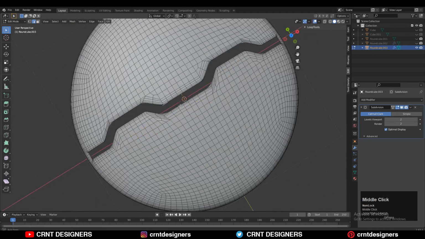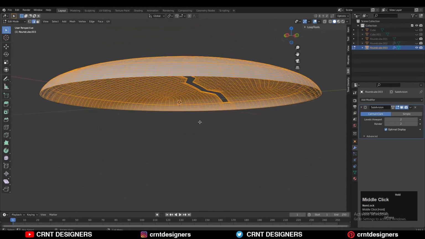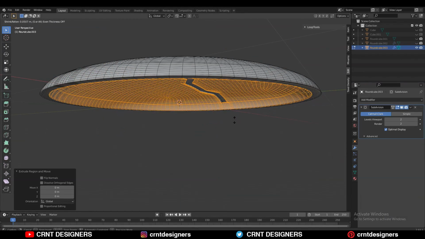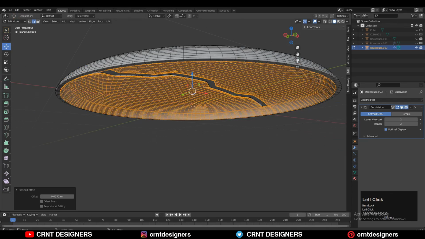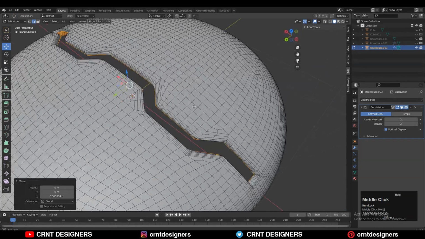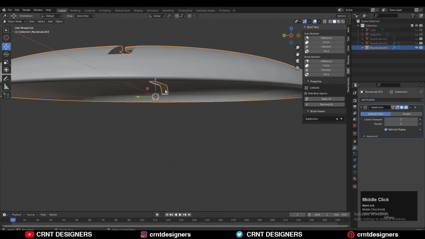to maintain the form. So I have extruded all these faces and moved them along the z-axis like this. And that looks pretty good, and you just need to add a few more loop cuts on the model to maintain the form.